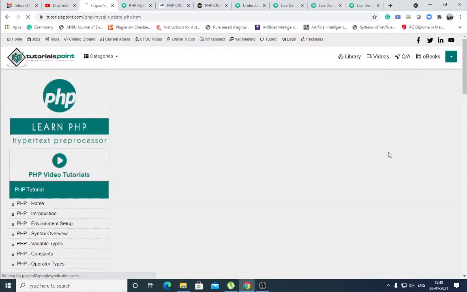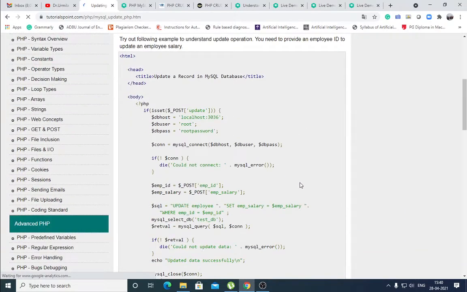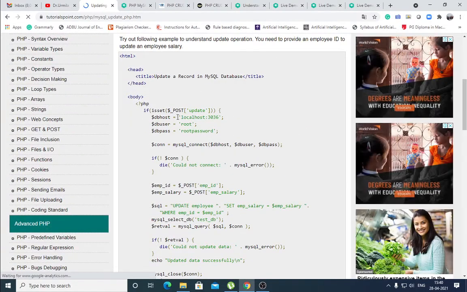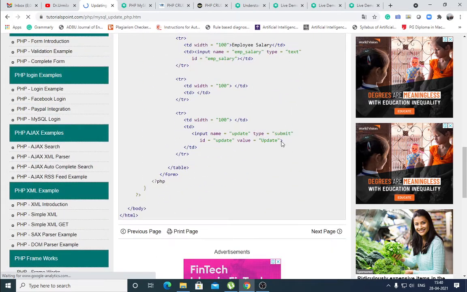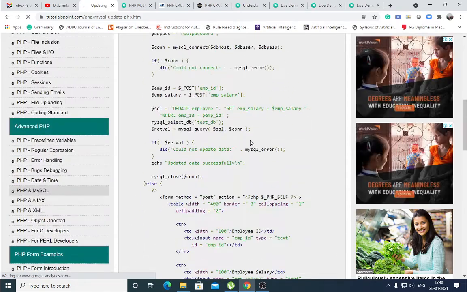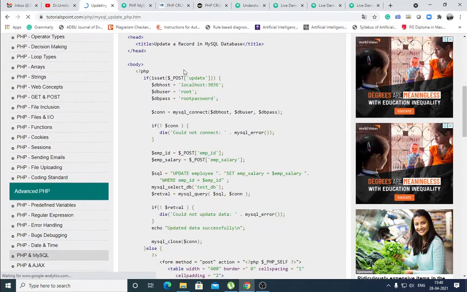Updating data. Suppose submit button, let us update. Here in design, instead of submit, you have to give an update button. If update is there, $post update, then all the variables are there, and then all the same program.